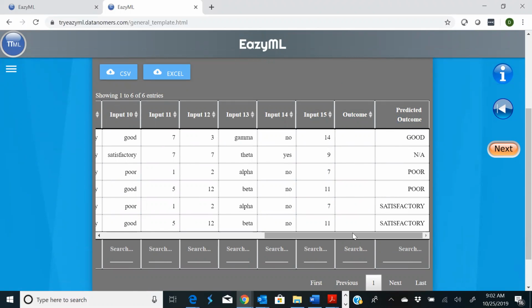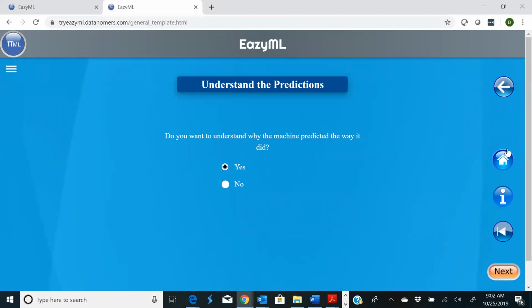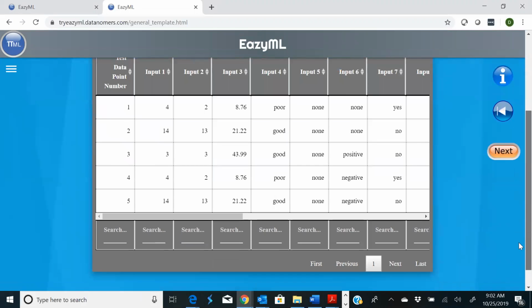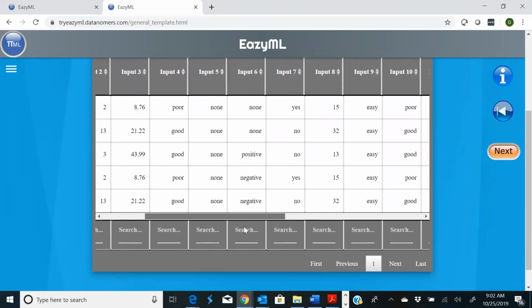It would be nice if we could understand why the machine made some of these predictions, right? So let's go understand one. Remember, we said the machine's transparent, right? Let's go understand why the machine made some of these predictions that it did, so that we better understand what's going through its mind when it's making these predictions. You know what? I'm going to look at this last one.